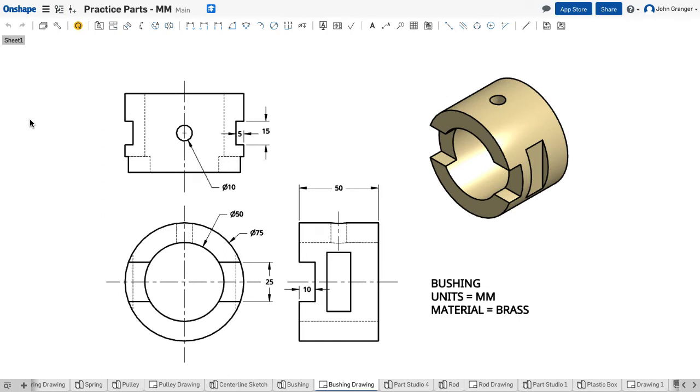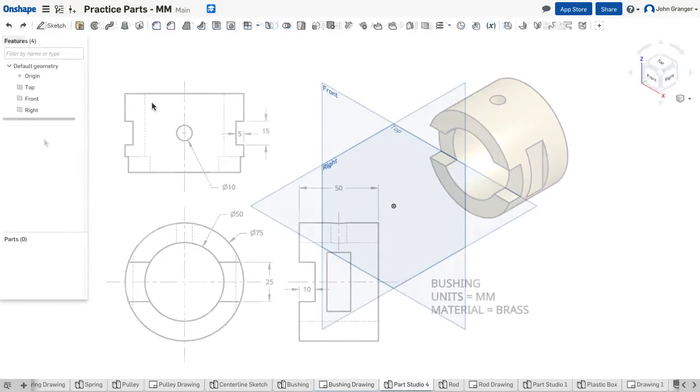Now this project is a bushing. I can see that it's a tubular piece. It has an inside diameter of 50 and an outside diameter of 75. There's a 10 millimeter hole that goes through just the top, located near the center. Let's start with that much, and we'll look at how we can effectively use sketch planes to make this part.